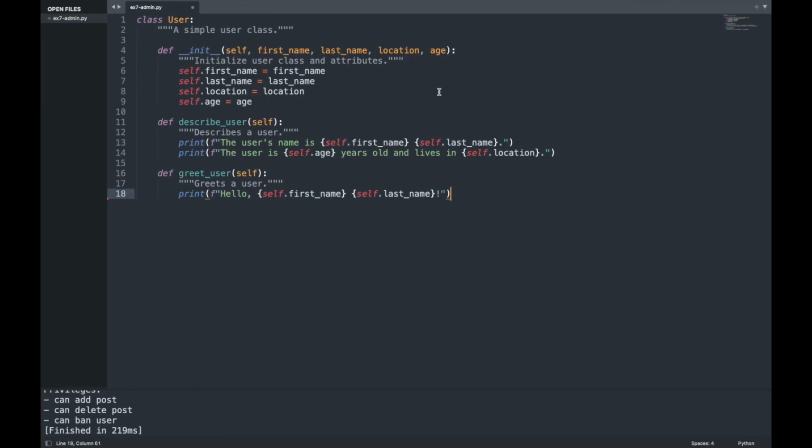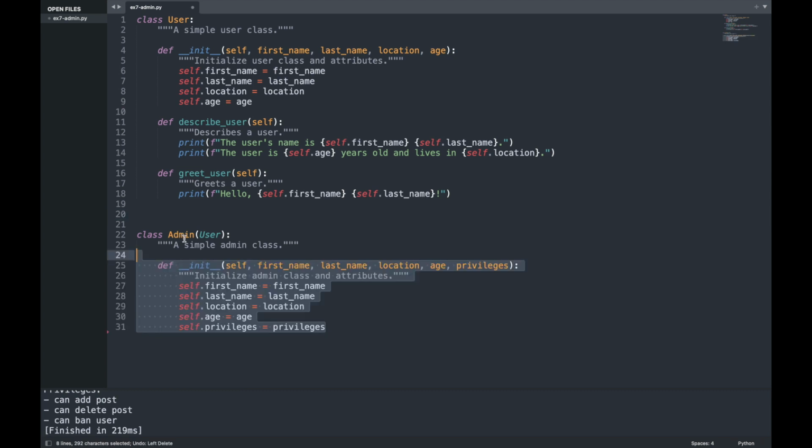So let's do that. Here's the user class that we wrote before with our init method, describe user and greet user method, and now we want to create a specific kind of user, an admin user, so a new class that inherits from our user class here. So of course we can write the admin class name, and in parentheses of course we provide the name of the parent class, so user. That means we inherit all the attributes and the methods from the user class to our admin class.